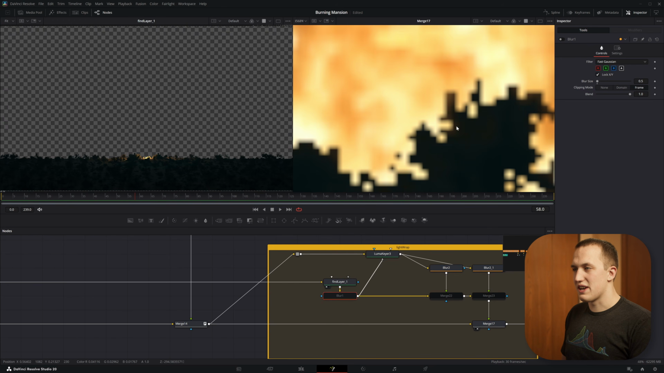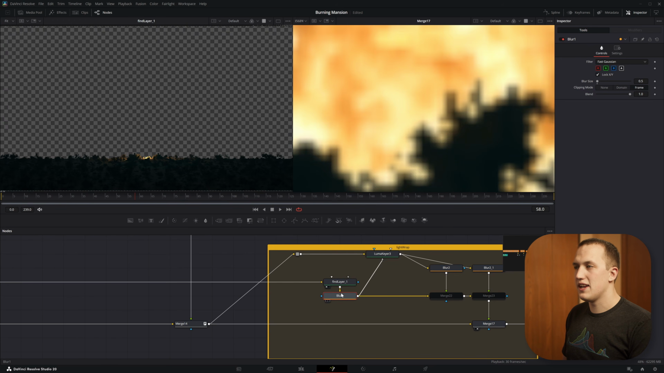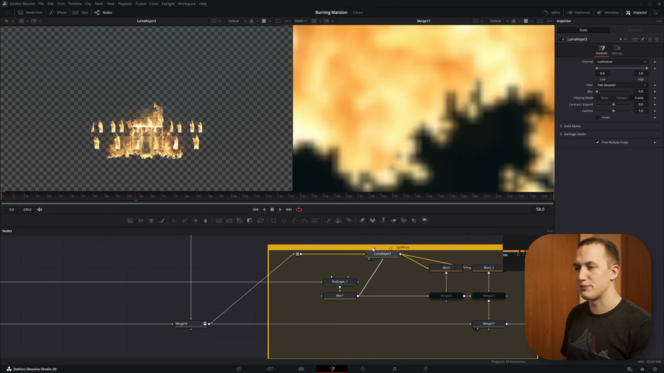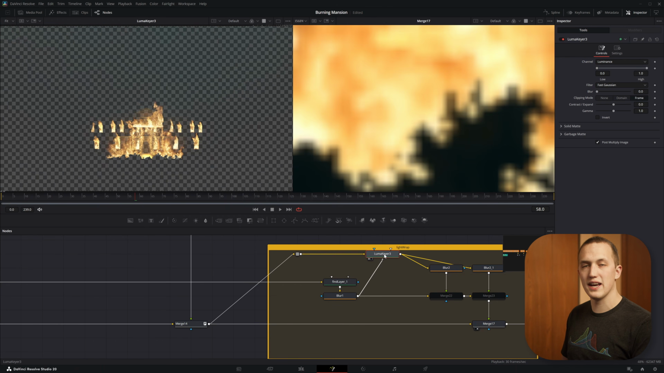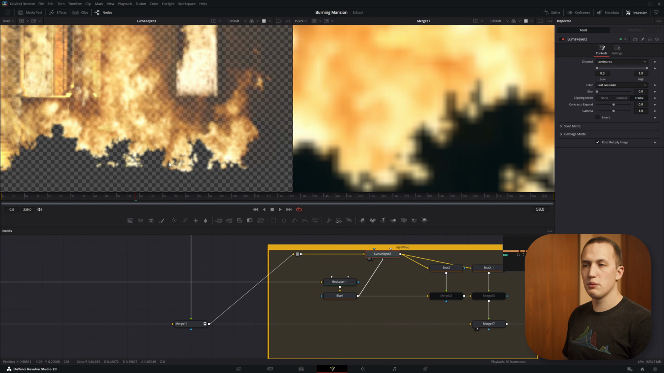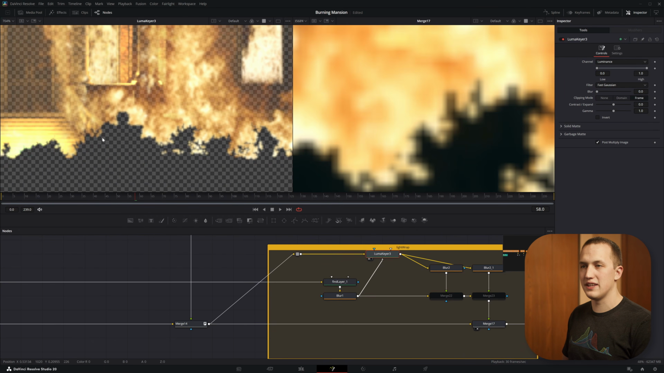Now, since these bushes have a really harsh pixelated edge, I added in a blur just to try and soften that and make it look a little bit better. And then up top here, we have a luma keyer that's actually using the luminance option, and it's taking that from just our main fire pass right here. So we're just isolating all the bright areas, and then we're putting the blur from the depth pass into the luma keyer as a garbage mat. So basically what it's doing is cutting out all of the fire in the area that we selected.